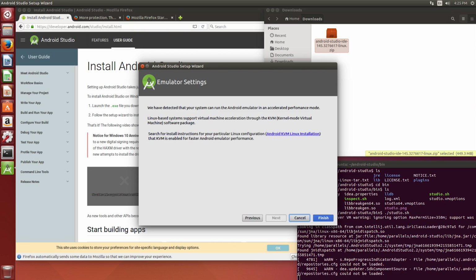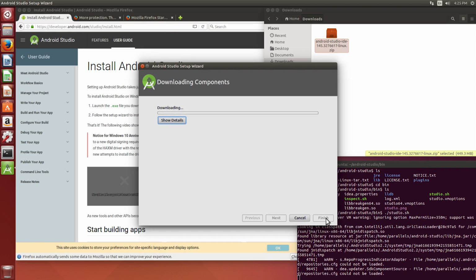Now, AMD-V can't be disabled in the BIOS, so if you have an AMD processor, at this point there's nothing more you need to do. And I'll show you how to check if virtualization is enabled at the end of this video. So for now, I'm going to click on Finish. I'm just going to click Show Details, and it's going to go ahead and download.